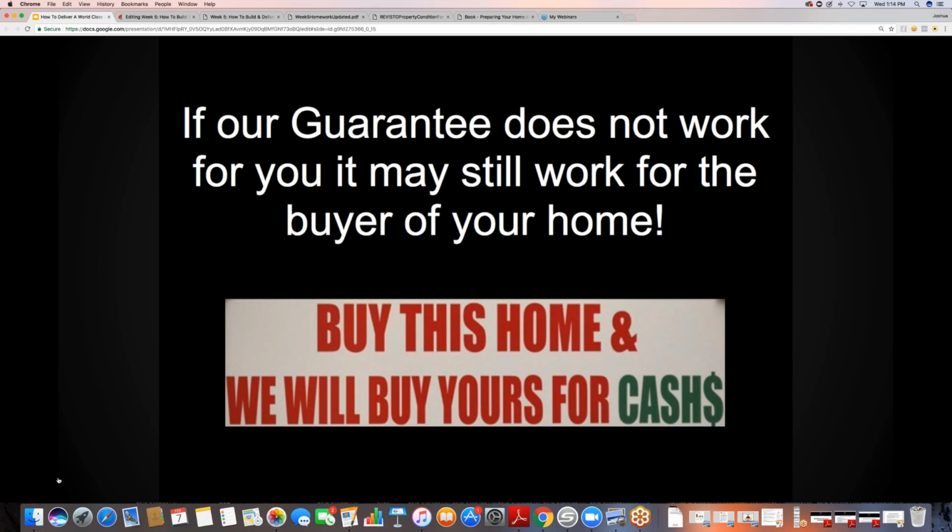However, they have another home. They cannot afford to have double mortgages. They know time is of the essence. They've got to move fast. And then they see the sign: buy this home and we'll buy yours for cash. They call us. We're able to get them an offer, close on their house within 10 to 14 days, and let them rent their house back. Now they're able to qualify for the mortgage and have the down payment, and we've now created a buyer for your house.